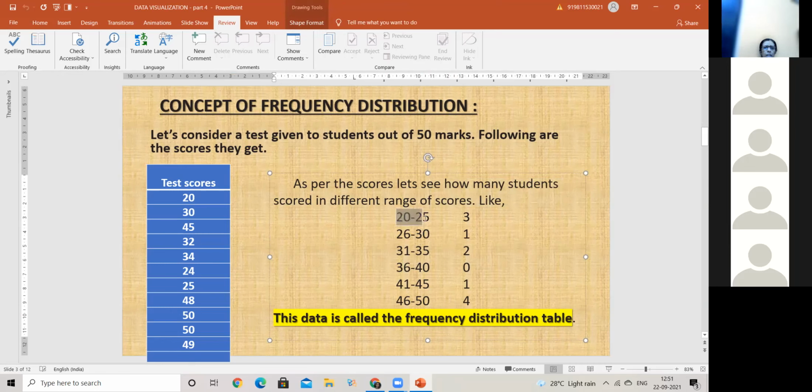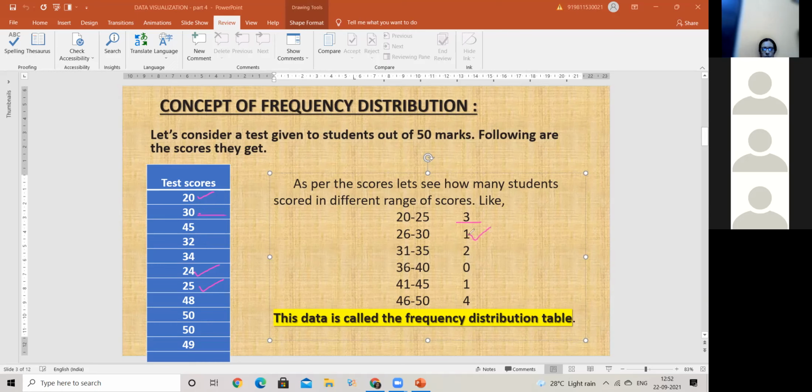Then in the range, I will check out, that is 20 to 25. How many are scoring in this range? So it's 20, like this one. These are bigger values than this one. Then this one. So 20 to 25, you got 3 values. Okay. 26 to 30. So this is one. 26, 27, 28, 29, 30. Only one value, which is 30. So one value. Right? So this is how we get our frequency distribution table, depending upon the range of data given.